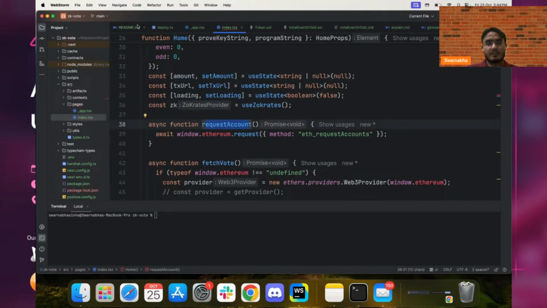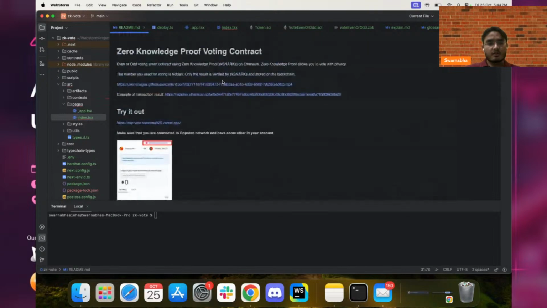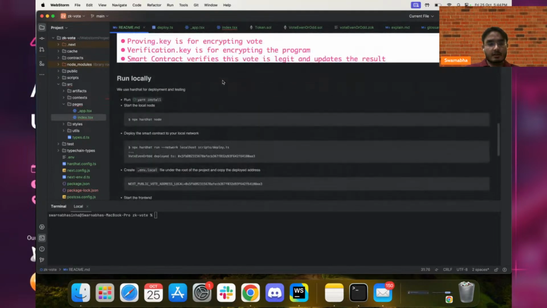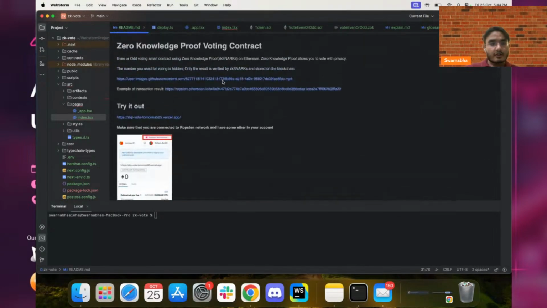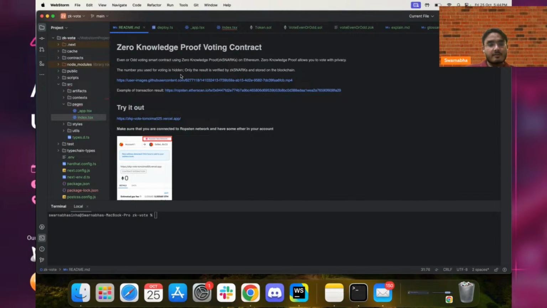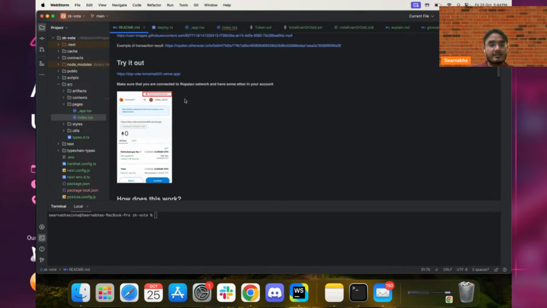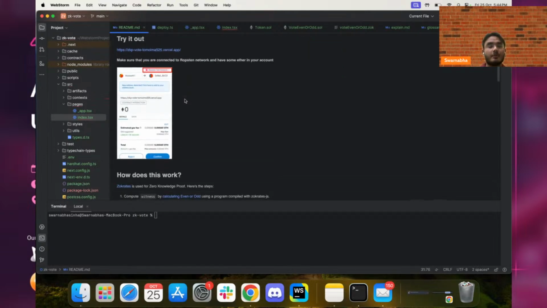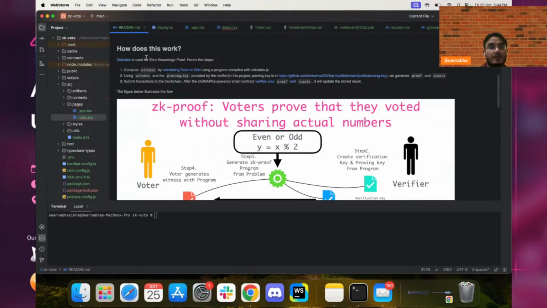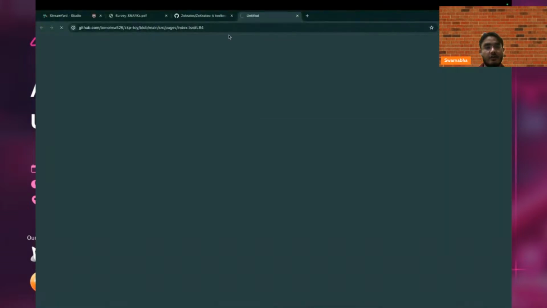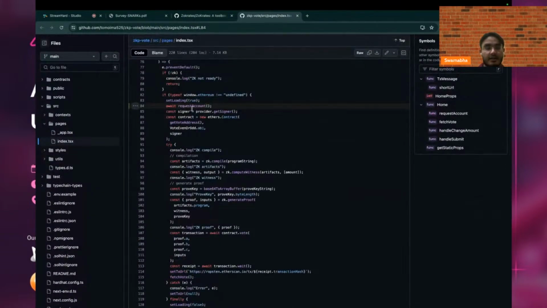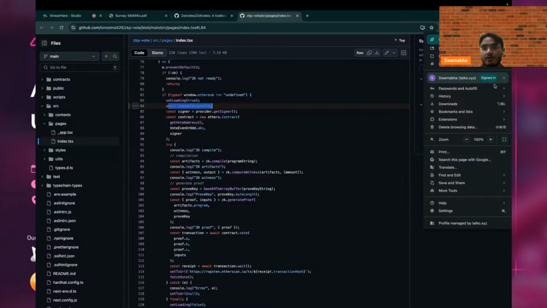What it does I've explained here. So what this basically does is it requests the vote to be published on chain. It basically computes by calculating whether it's even or odd. Here it is, it does the request account. I will zoom in a bit.